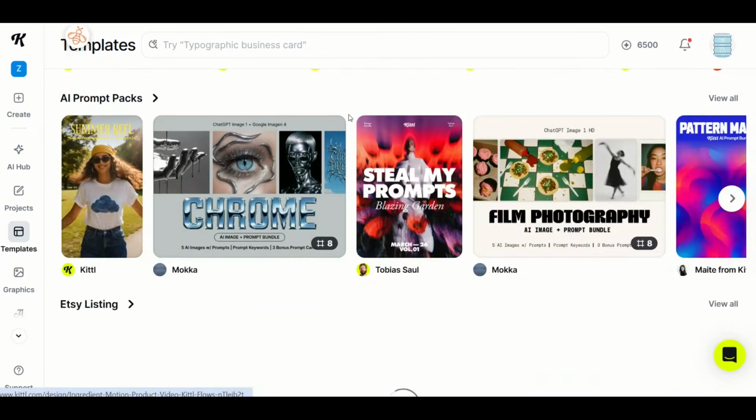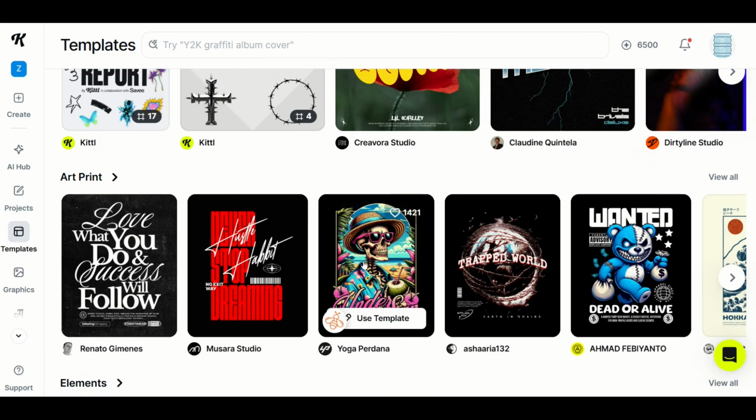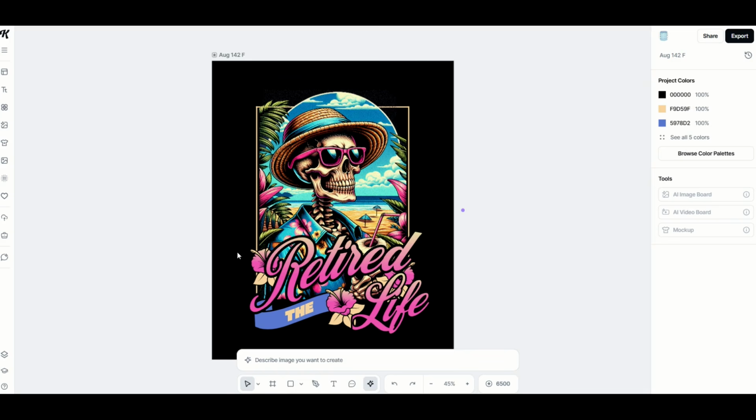So I'm going to go down here to a template. So for example, I'm going to pick this Under the Sun right here. I'm going to click Use Template. Okay, I'm happy with the way this looks. I've changed the text and I'd like to export this now as a t-shirt design suitable for Merch by Amazon.